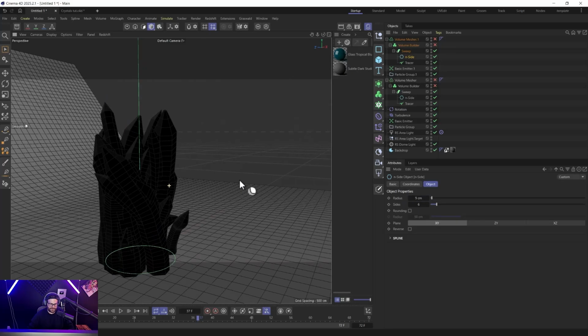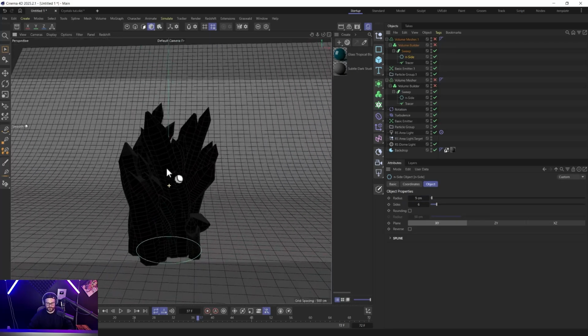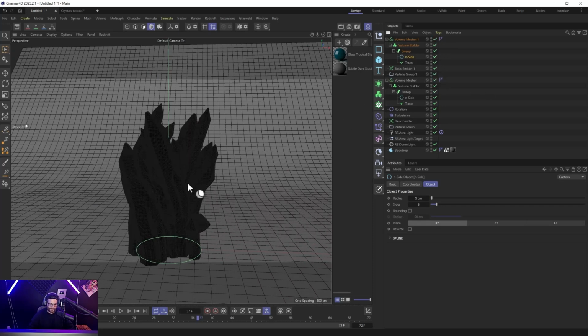But I like that kind of variation between those two shapes. I think it looks good. The twist is pretty cool. I'm pretty happy with that. So now we have both of those like that, and they're both very high poly.